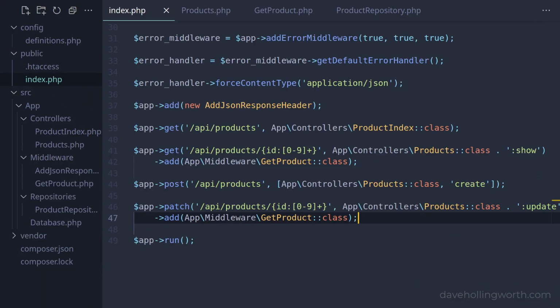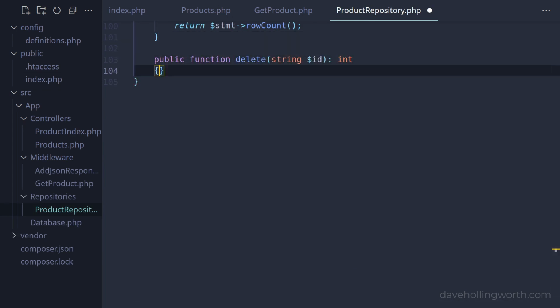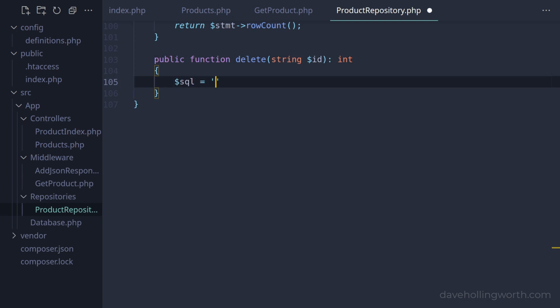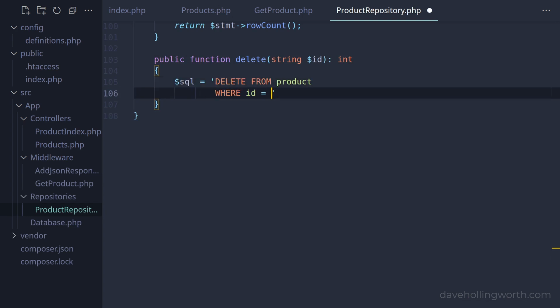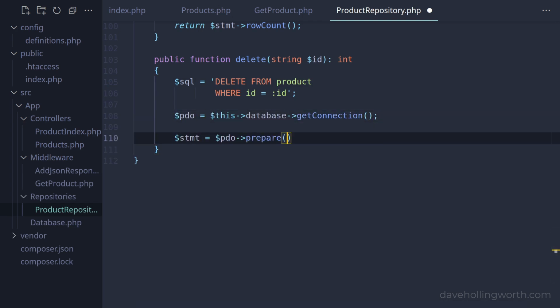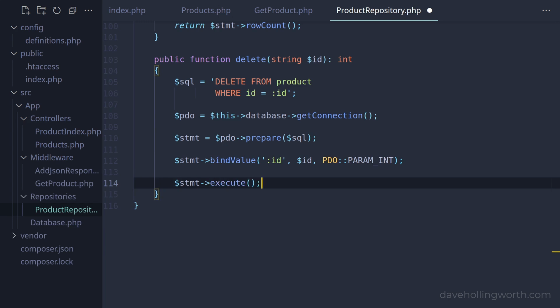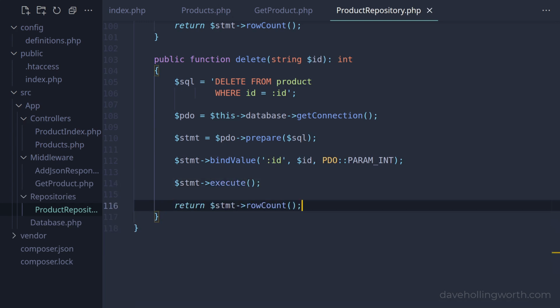Finally, let's add functionality to delete a resource. In the product repository class, let's add a new public method called delete with a string argument for the ID that returns an integer. We'll add the SQL to delete a record with a where clause on the ID. Then we'll get the database connection, create a prepared statement from the SQL, and bind the value of the ID to the placeholder. Then we'll execute it and return the number of rows affected.